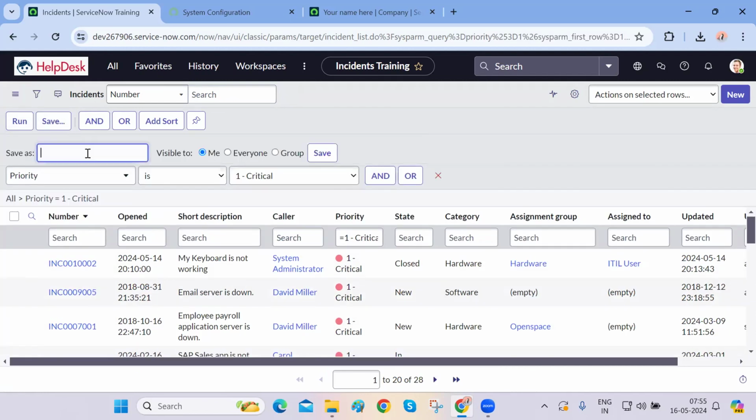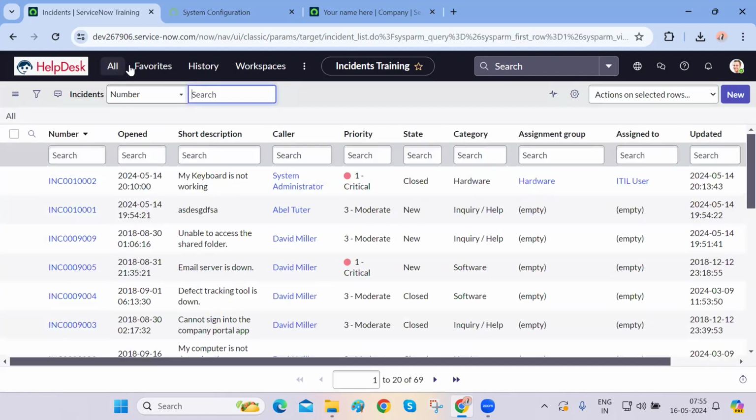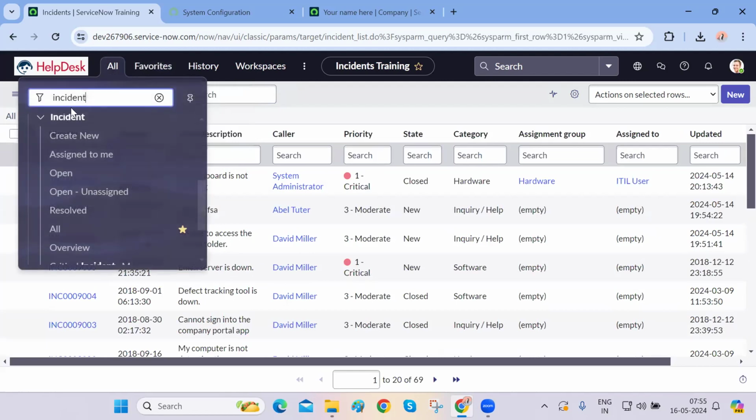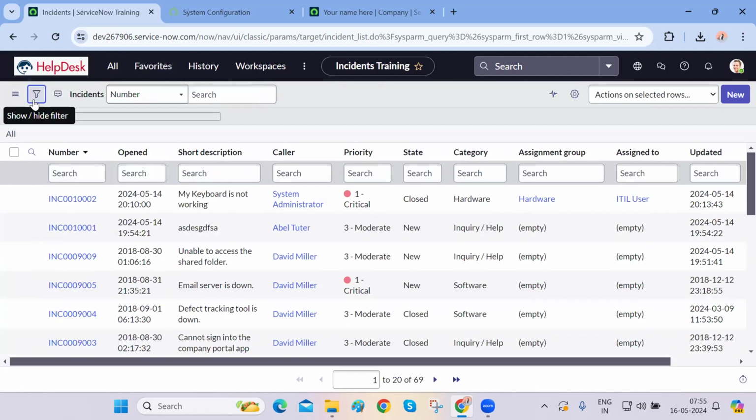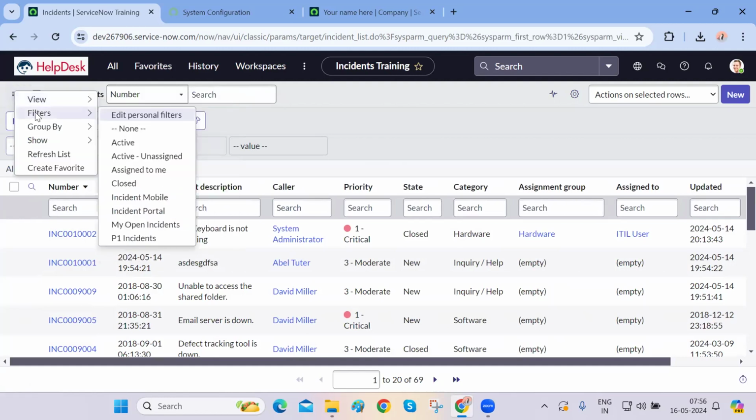Yeah, and give it a name as P1 incidents. And this is visible to me or everyone or the group. So you can make it visible to anyone you want. And this is now saved. You can actually save this filter, and this one is done. And you can select this filter from here, which says P1 incident, which we recently created.